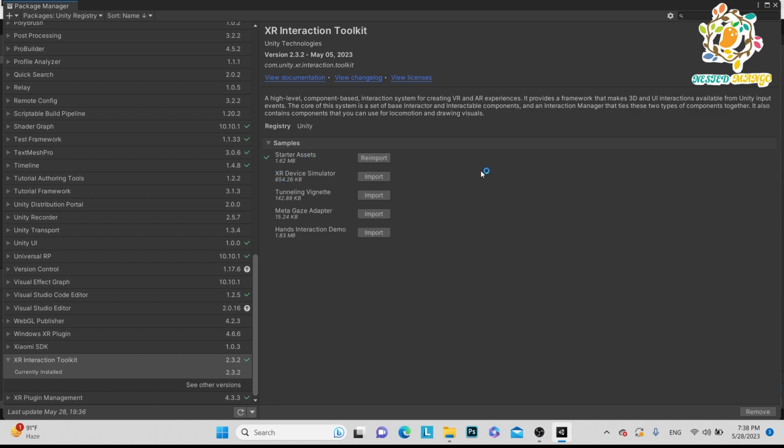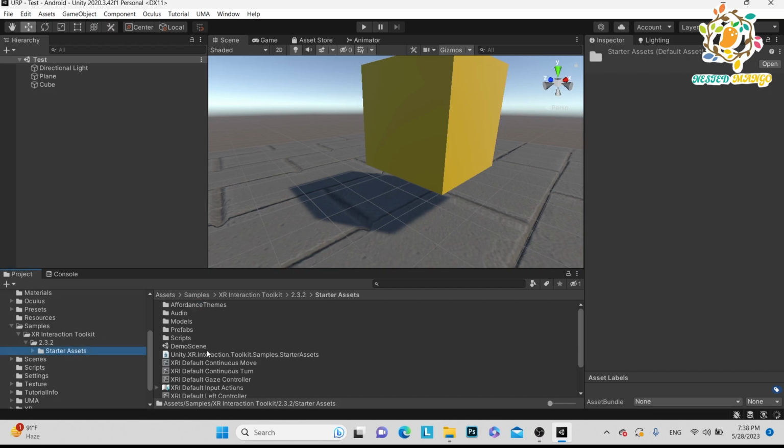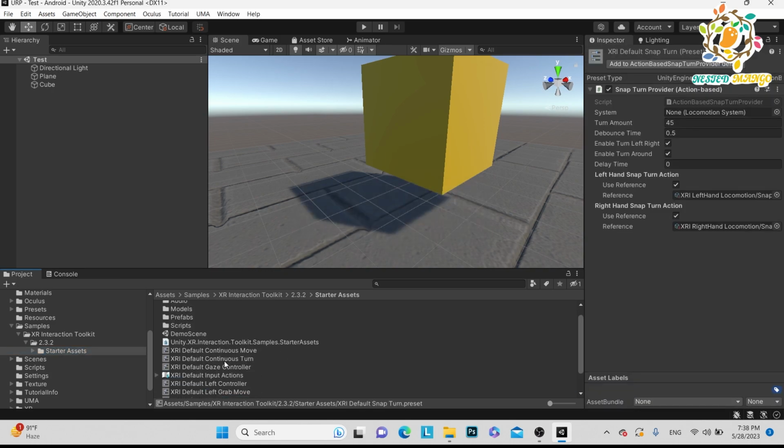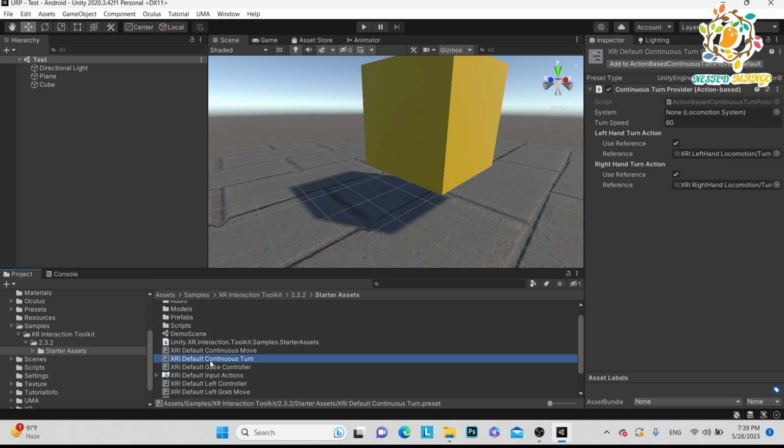Now we have imported the starter assets, and in another Unity version it may be somewhat different, but it should be similar. Currently we have XR Interaction Toolkit, version 2.3.0. Here you can see there are so many actions like continuous move, continuous turn, continuous gaze. So what we have to do is just click on the first one and then add to the second one, so add to action based continuous turn.